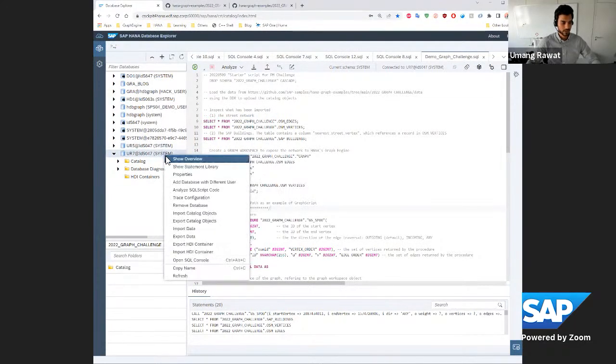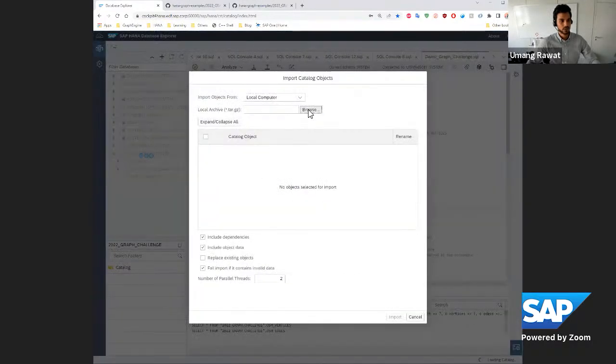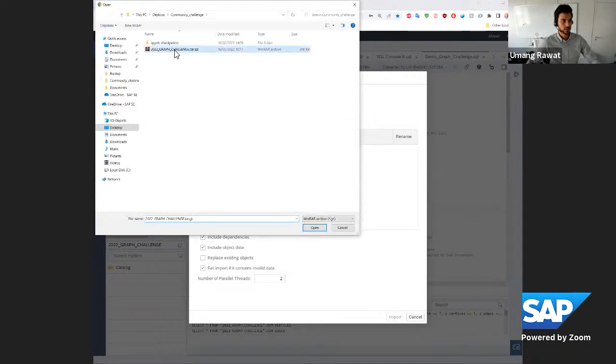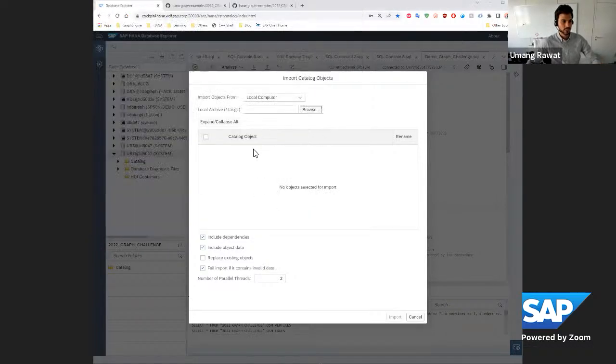right-click on the particular database, click on Import Catalog Objects, browse through, and you can directly import this file. Since I've already imported it, I won't import it again. I click on Cancel, but you click on Open. Then you see the catalog objects here, which would be the 3 tables that we just talked about. Click on Import, and you have the data.